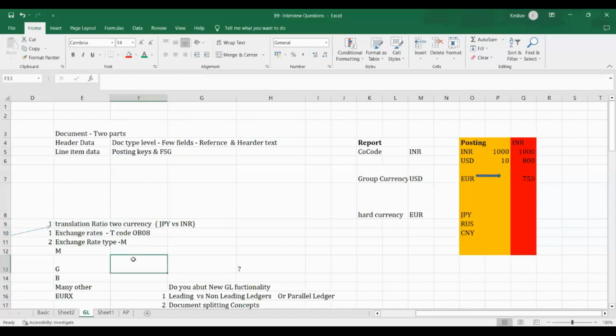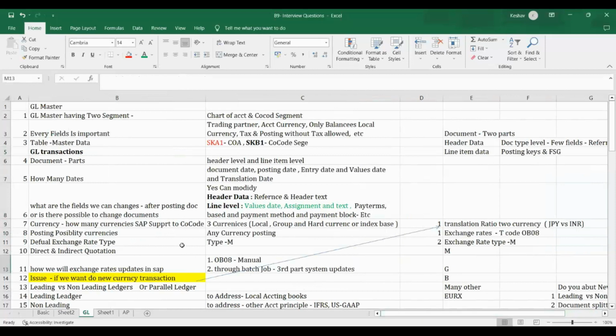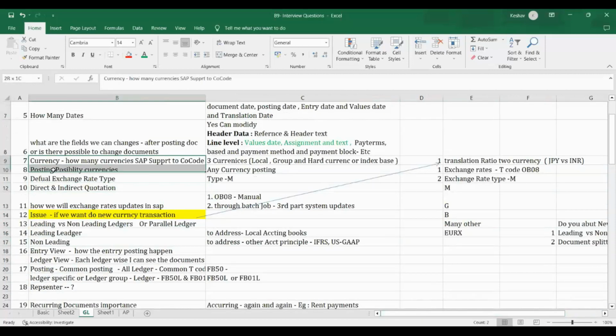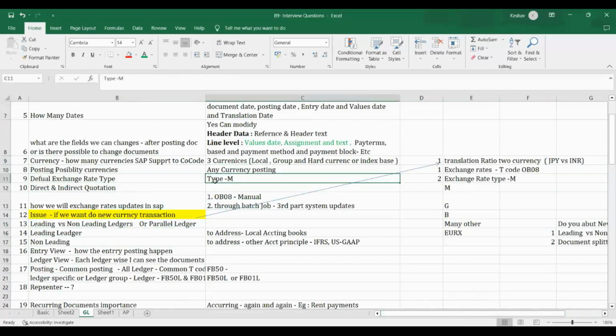Okay, that is the reference currencies part. So regarding currencies and posting possibilities, yes, we can post any currencies. We can post using the default exchange rate. The default exchange rate type we call M type.